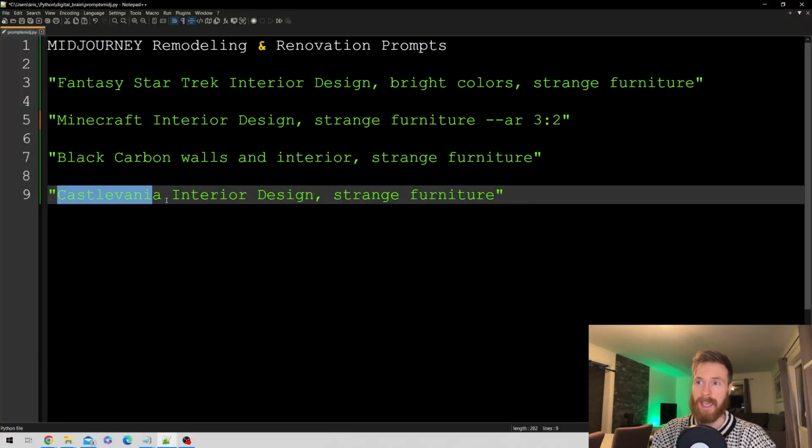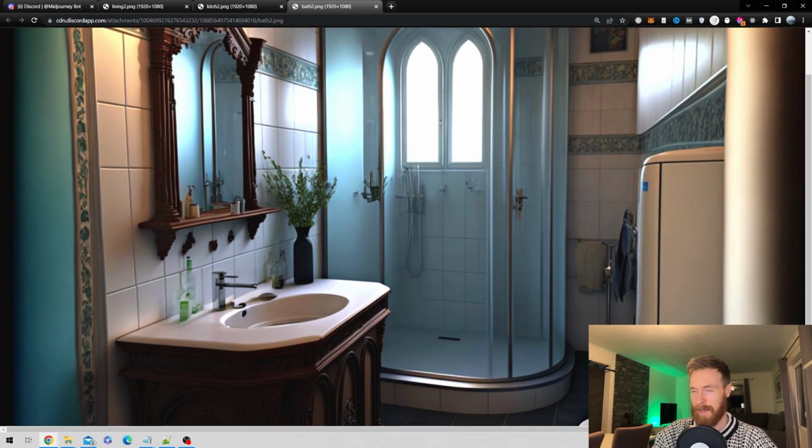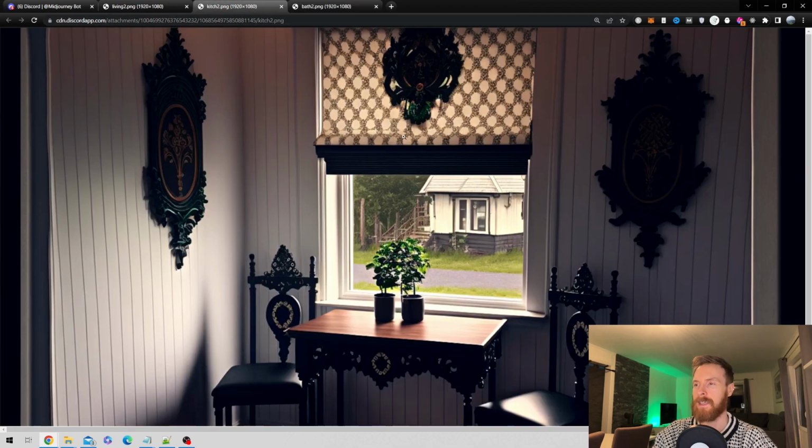And that, of course, was the Castlevania design. So let's see how that turned out. So we have the bathroom. I really like the mirrors and the sink. But the tiles were not so good. I guess the cabinets are okay. But I thought it was cool, these arc kind of windows inside of the shower cabinet. Yeah, that was awesome. And let's look at the kitchen.